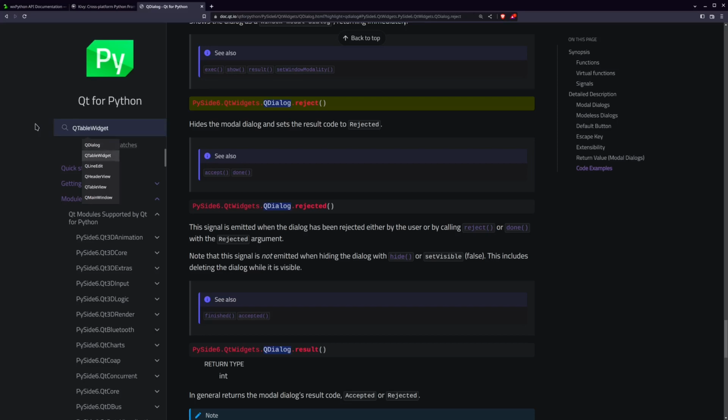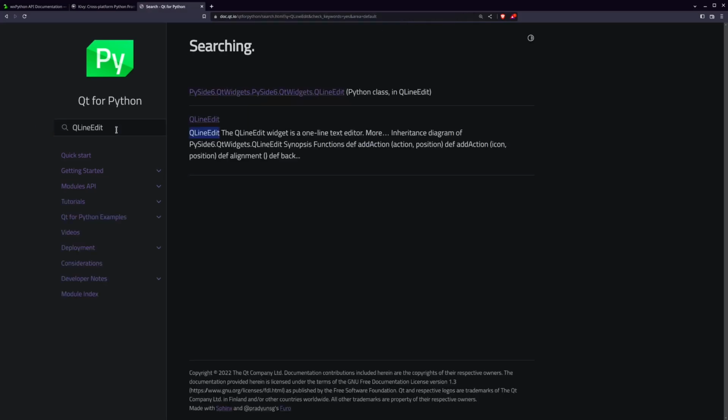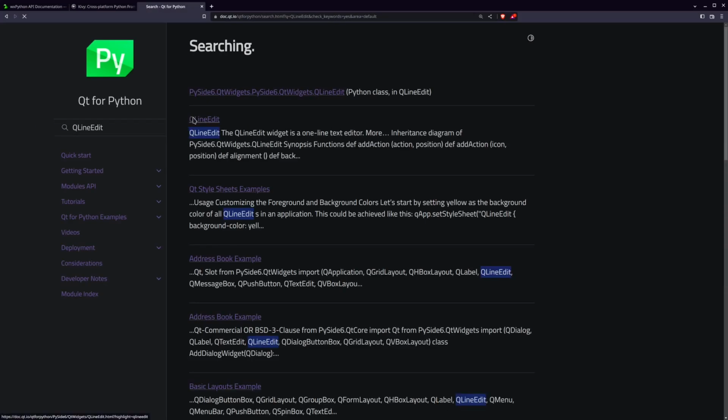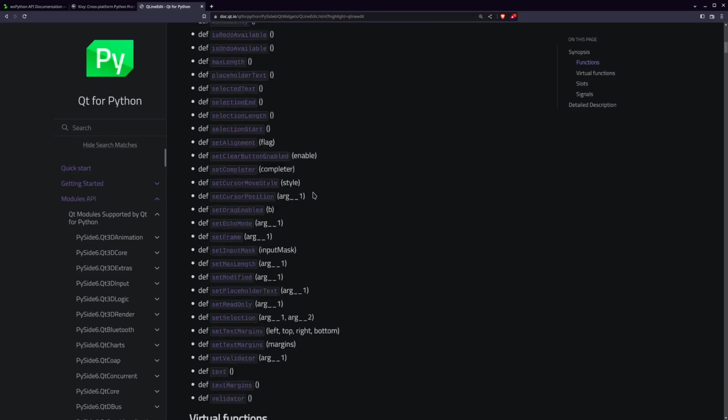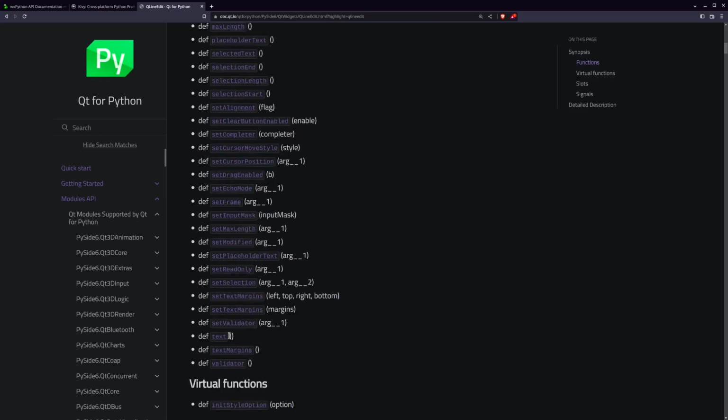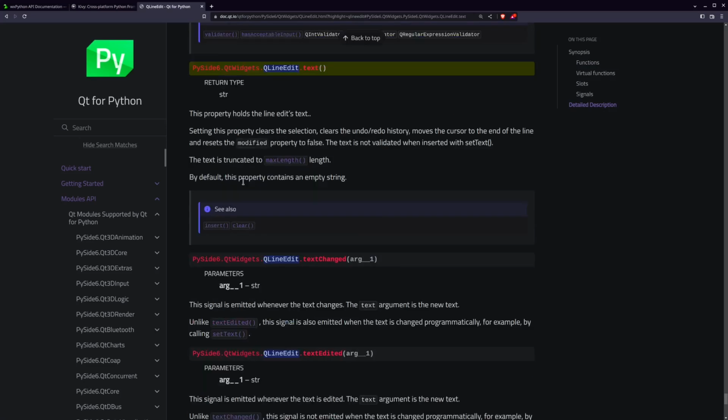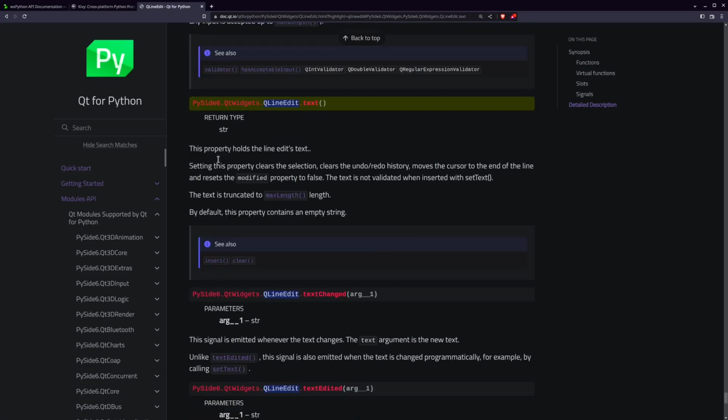Let's take a look at QLineEdit. I had to look at that fairly recently. There are all my functions, and let's say text. This property holds the line edit's text. Setting this property clears the selection. So you get the gist. You can go in here and take a look at this.